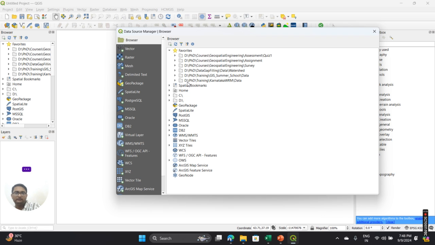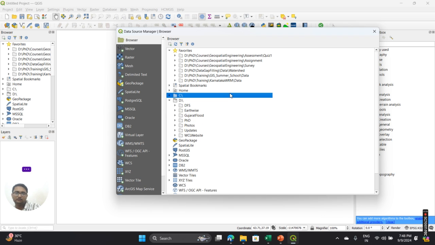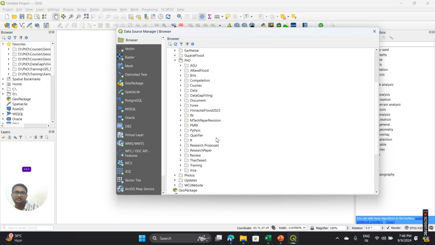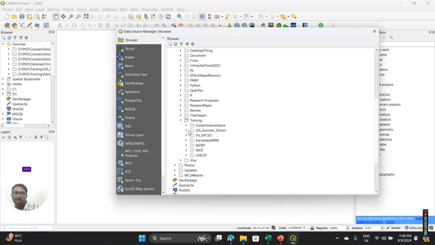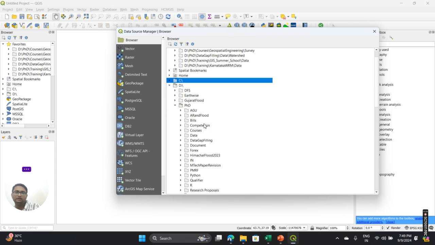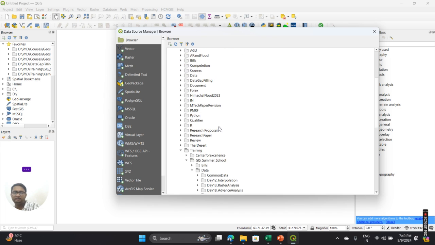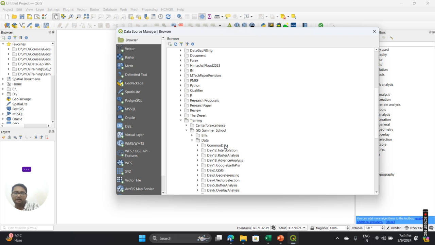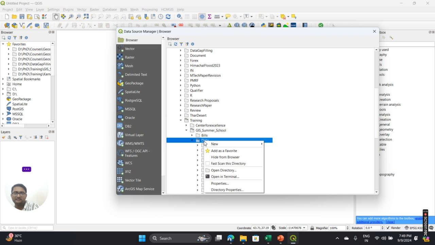Let's say my data is stored somewhere in the D drive, in PhD, then training, then GIS summer school, and then data. My data is in this particular folder, which is very deep inside the drive. So what you can do is directly right click on the folder which has all your data and add it as a favorite.